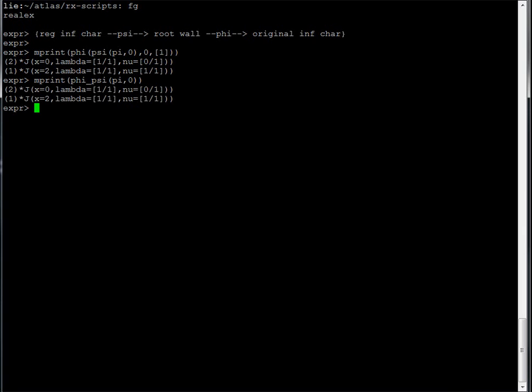Now, it's not necessary to specify the target infinitesimal character when you do it this way, because you started at regular infinitesimal character, you pass to a wall, and by definition you're going back to the original infinitesimal character. So there are only two arguments, the representation and the integer specifying the simple root.